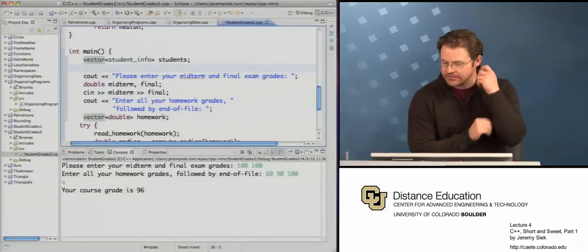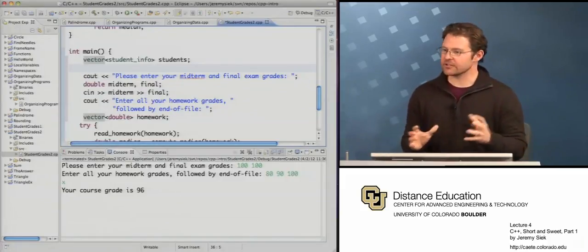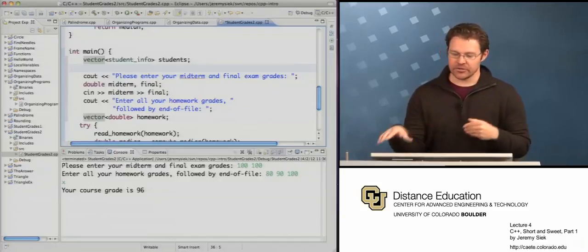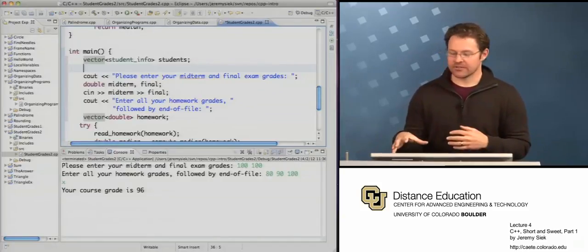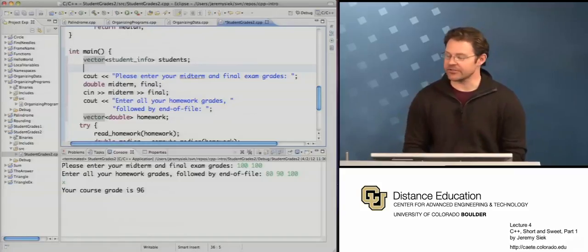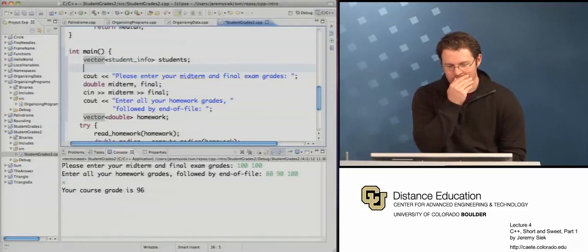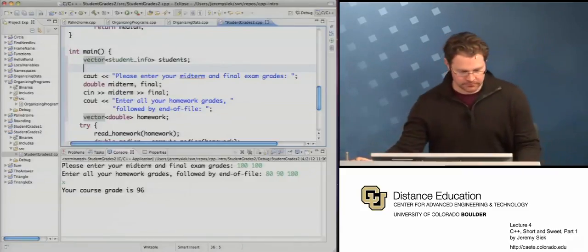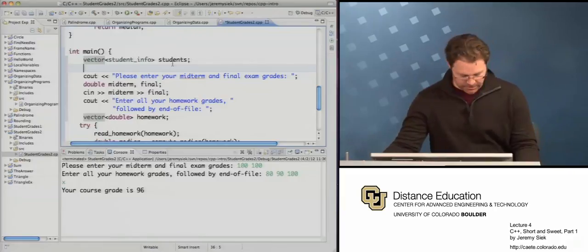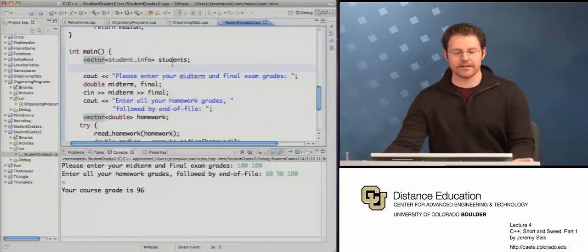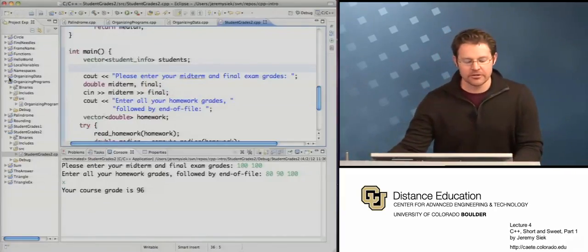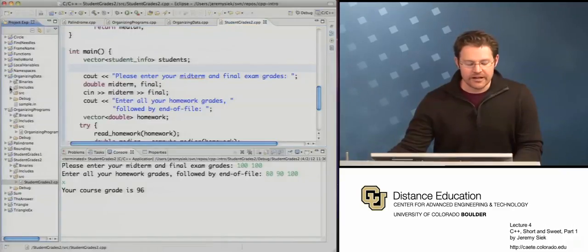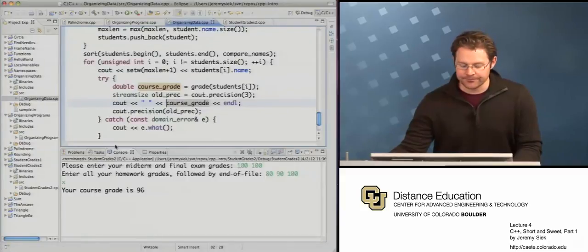Okay, so now we've got our vector of students. We've got a struct. Now we need to, instead of just doing this once, the entering of the grades, now we need to do it for every student. Okay, so we're going to need to put this in a loop. Actually, no, we're getting a little short on time. So what I think I'll do is I'm going to pop over to the version that I already wrote up, and we'll see what we did there.